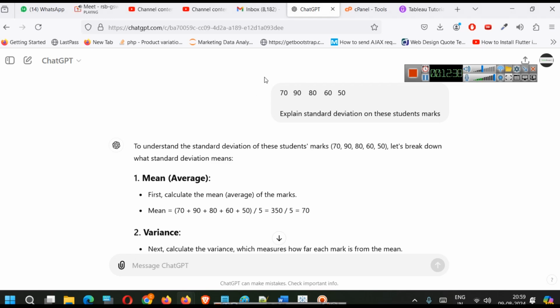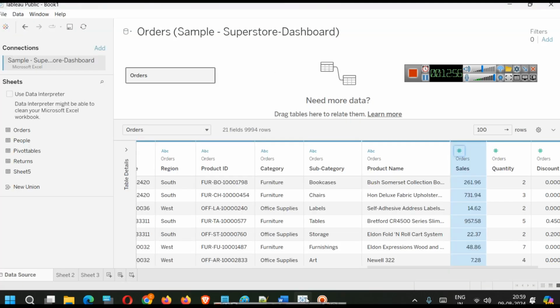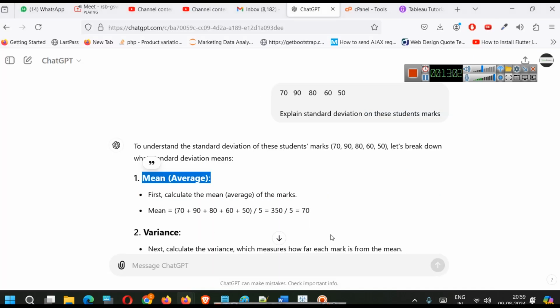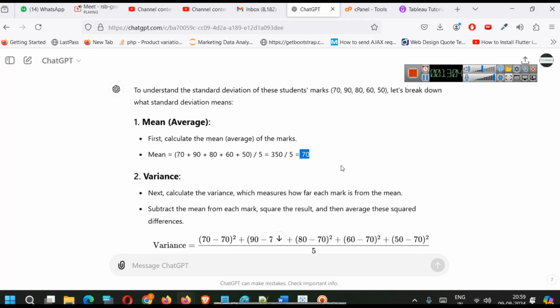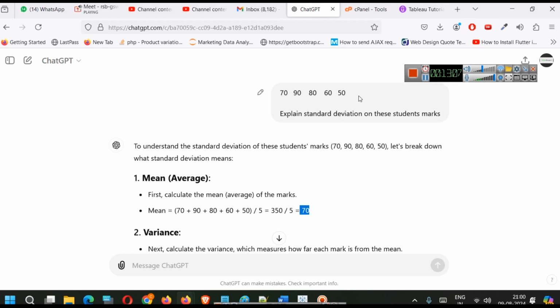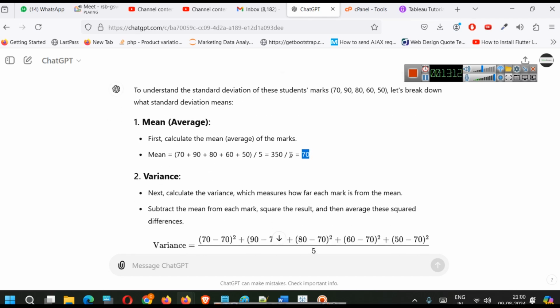When you are calculating a standard deviation, there are some other measures that you have to calculate first. The first thing that you have to calculate is the mean of the marks in this case. In the case of our data, you will calculate the mean of sales. So the mean of this simple data is 70, right? If 5 students have got these many marks, then the mean is 70, which is easy to calculate. You just add them and divide by the total number of values. Is it okay?